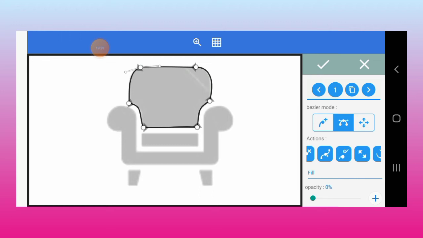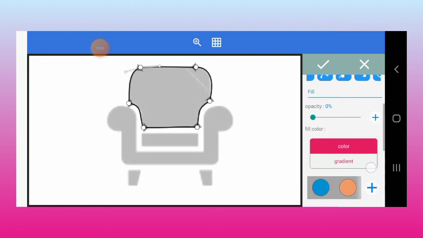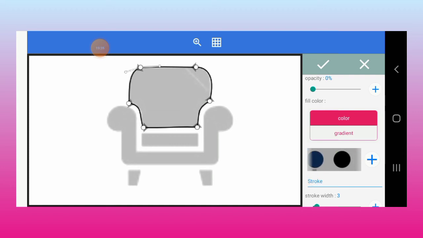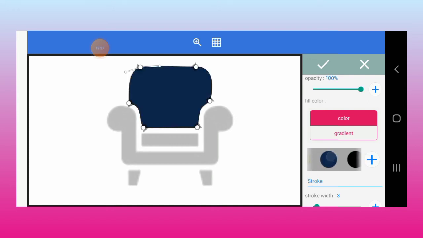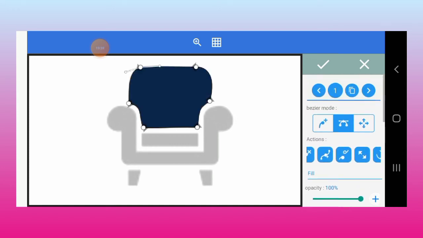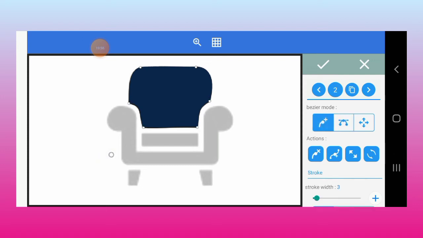Okay, so we're done with these parts, and I'll just set the color to black. And let's use this color. Okay, so to start another design, you click on... where is this plus icon? Just click on this plus icon, then you select where you want to start from.